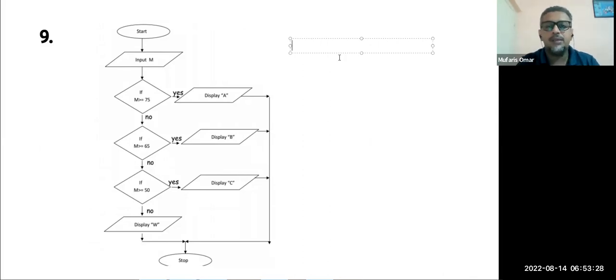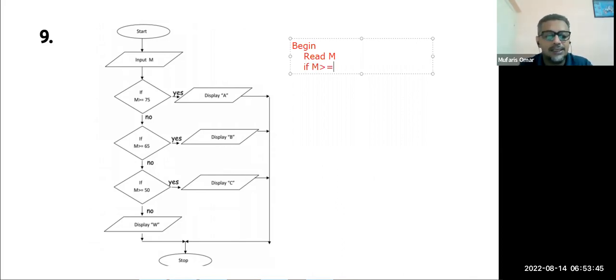Initially, you begin the pseudocode like this. Input: let's say, read the data, read M. Now the if, very important. If M is greater than or equal to 75, then you can use the then in the same line. It's okay even if you change the line, that's fine. But some students try to use the then in a different way, and you shouldn't.